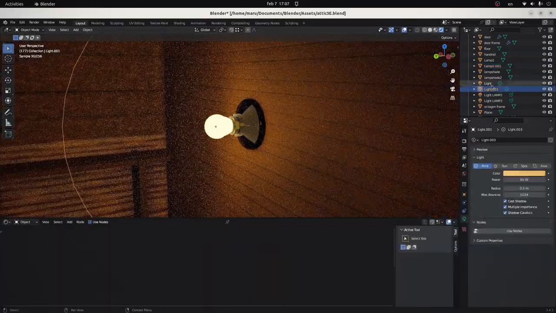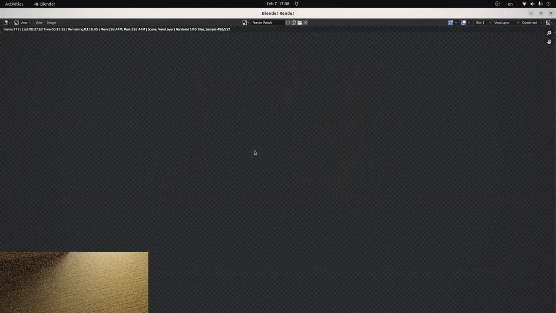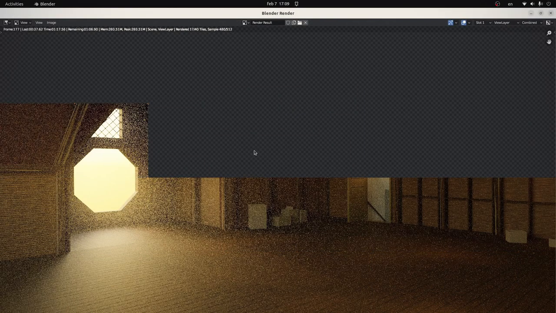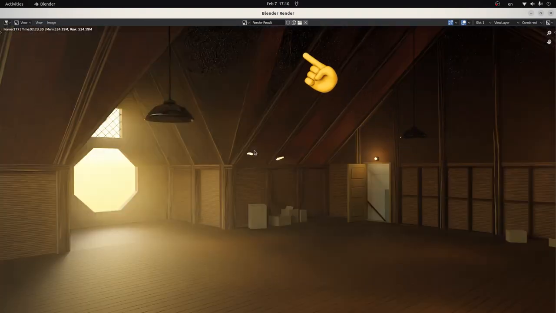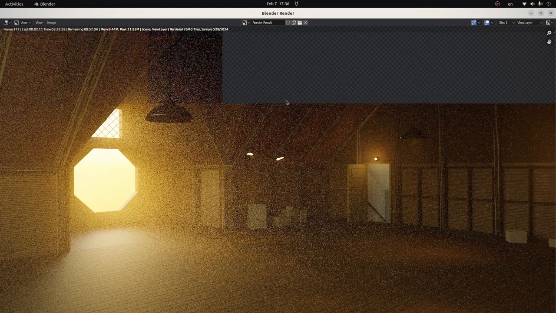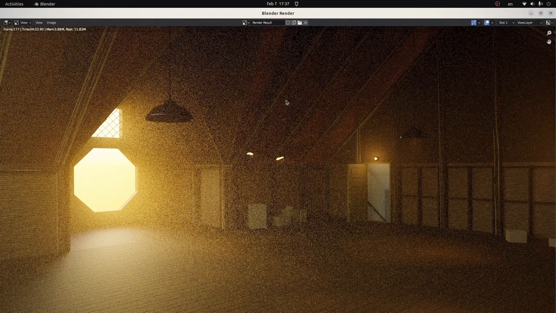But as I start testing how it looks by rendering some frames, I realize that the denoiser messes up the top part of the ceiling no matter how high settings I'm using. And if I turn the denoising off, the result is also horrible. Someone who knows how to use this correctly, please let me know in the comments.